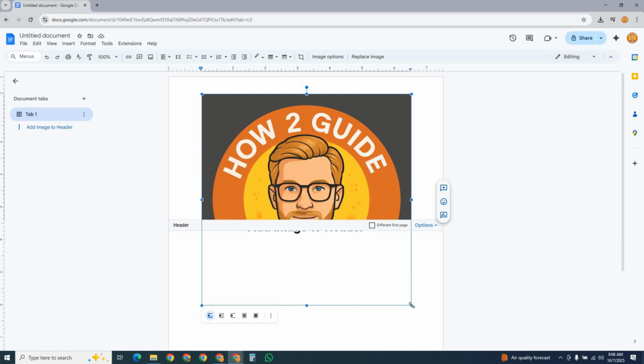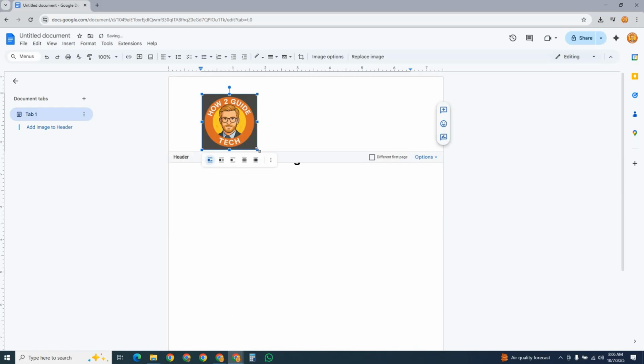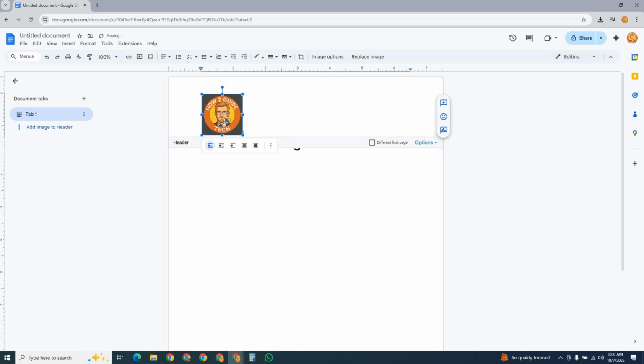Click the image to select it. You will see small handles around the corners. Use those to resize the image until it fits the space the way you want. Make it big enough to be visible, but not so large that it pushes your content down.